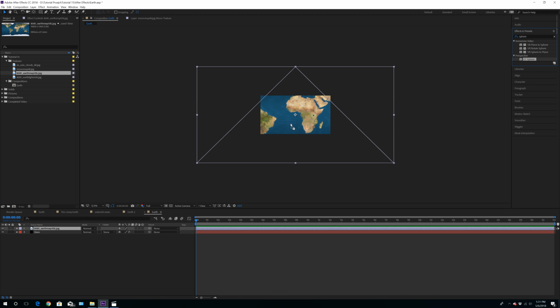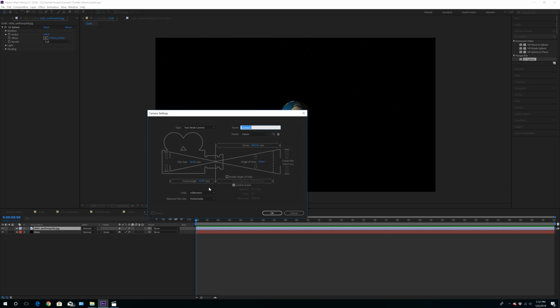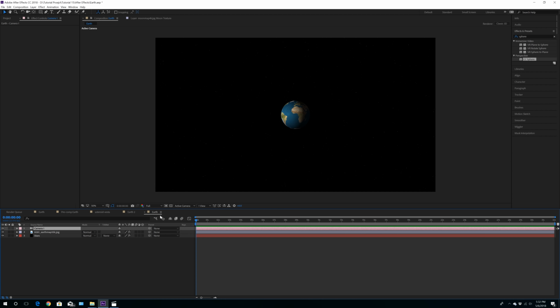Bring CC sphere into your Earth map, and there it is, just like that, okay? Now I need to show you guys something really quick. So let's go and create a new camera. I'm keeping mine 50mm, but you guys can do whatever you want, okay? Click OK. Now make sure you click this icon here because that's our 3D layer icon.